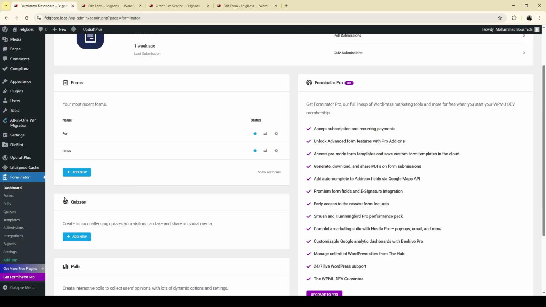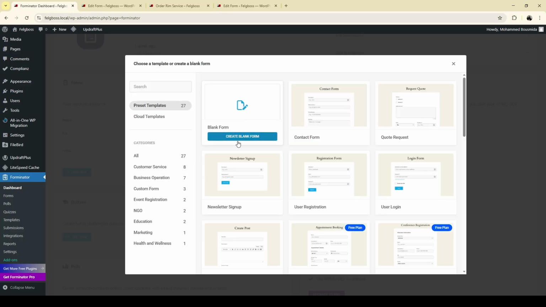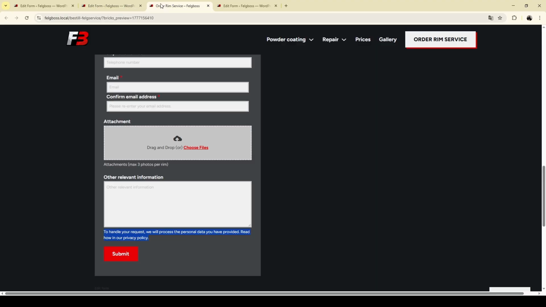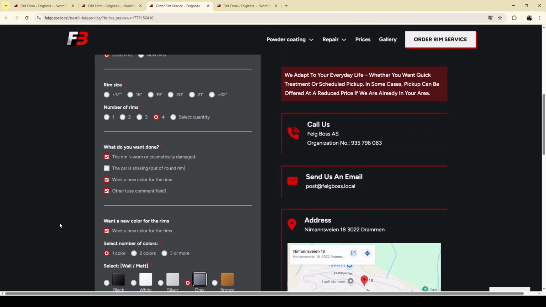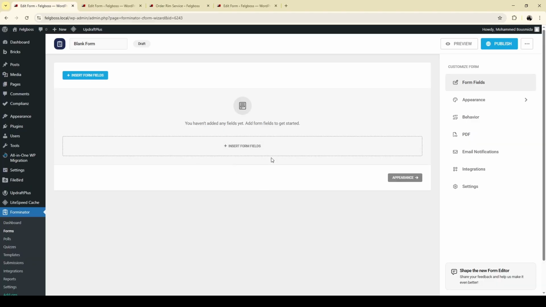If you want to add the first form, you can go here, add new, go to blank, and we're going to create a blank form. I've got a reference here so I can get all the texts. Firstly, we're going to build the form, then we're going to put the conditions, then we're going to style it. So firstly, you can add a field from here or from here.